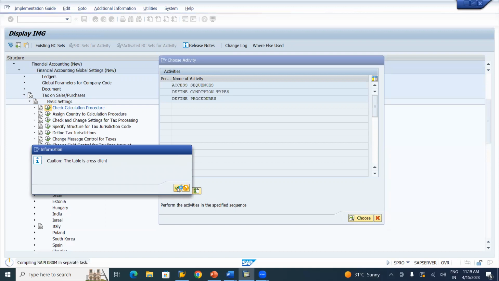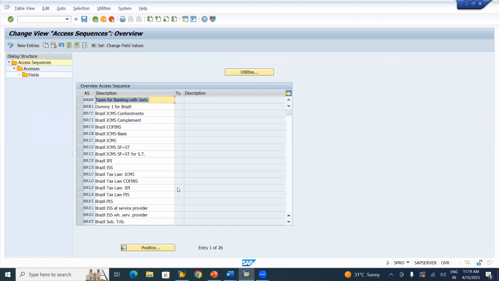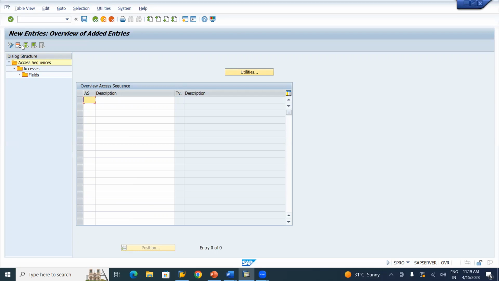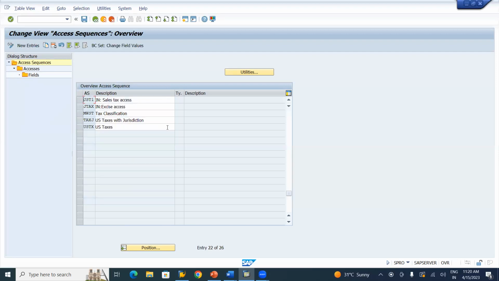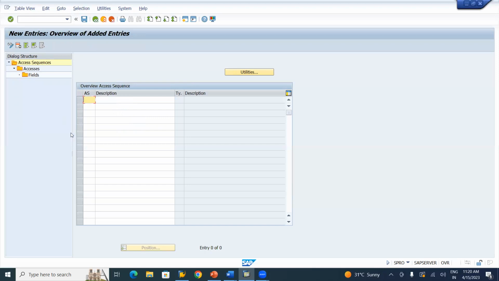Okay, no problem, just leave it. It's cross client as I said. Next one, press new entries. I'll create it with new entries.